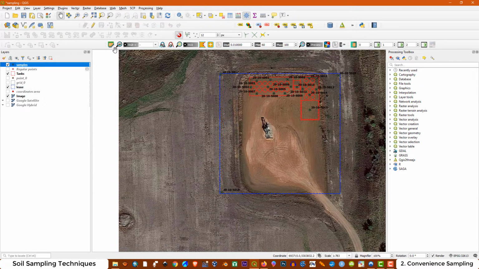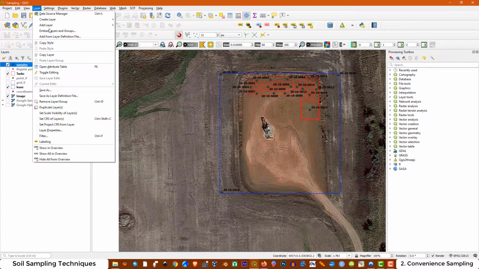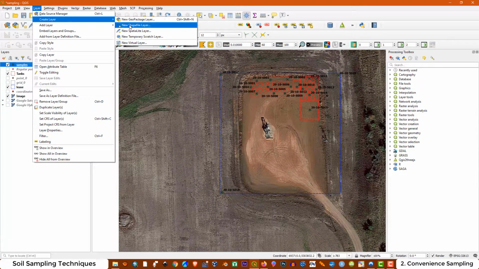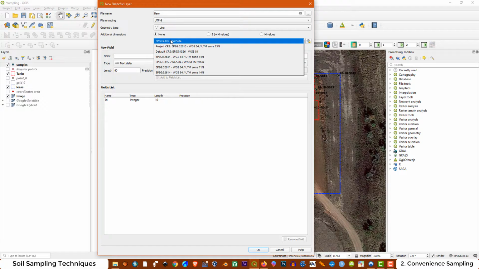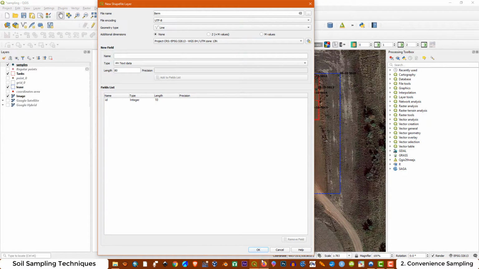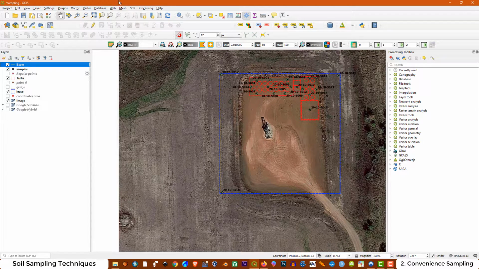Then to digitalize this area, we are going to create a new shapefile layer. It's going to be the berm, and it's going to be a line, and the coordinate reference system is going to be this one, and we are ready to digitalize. Then press this button here to edit this layer. Then we are going to use a couple of options. We are going to use this option over here and also the curve over here. Then to start, let's start with the curve.